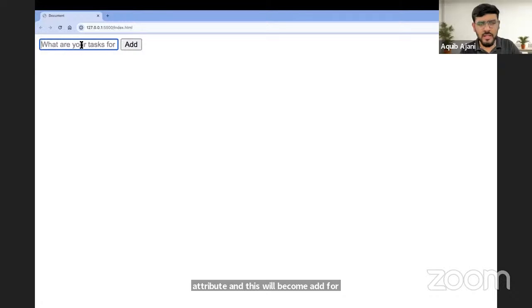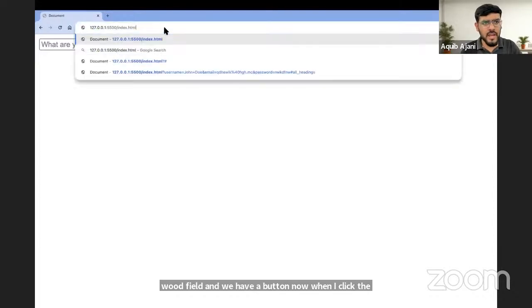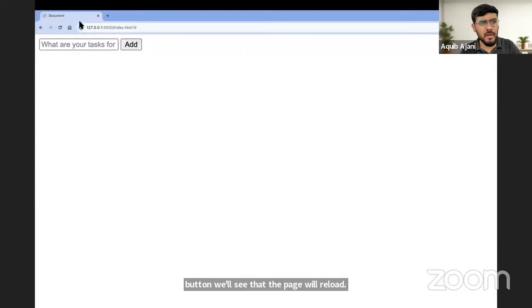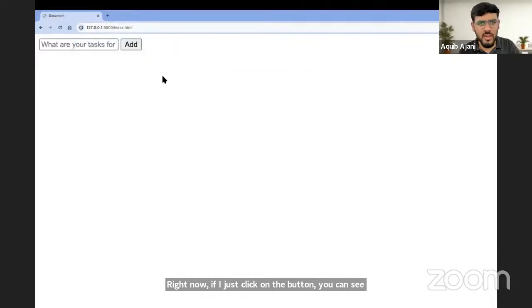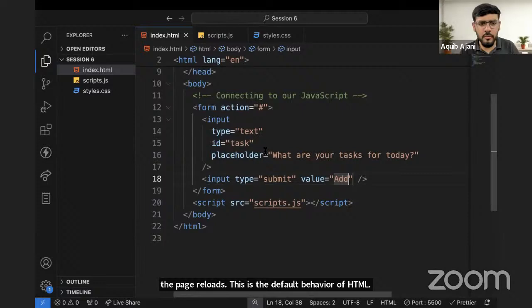We have created an input field and we have a button. Now, when I click the button, you will see that the page will reload. Right now, if I just click on the button, you can see the page reloads. This is the default behavior of HTML. So every time we submit a form, it will try to reload the page.